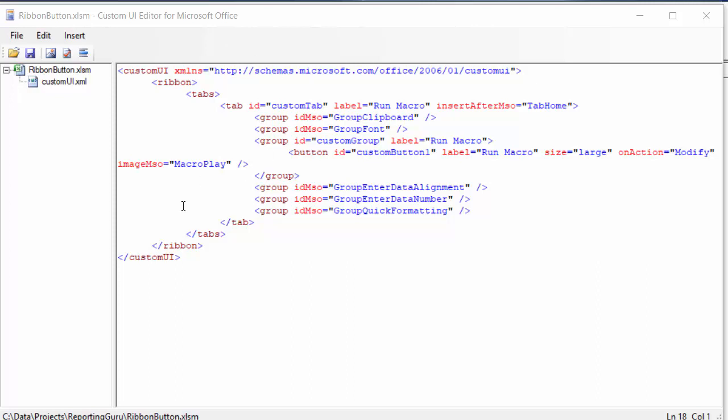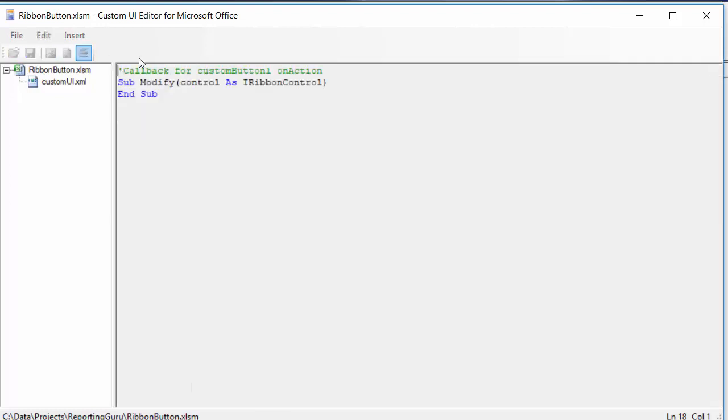The next thing I'm gonna do is to generate the code to put into my macro so that the button knows which macro to choose. Okay, so I'm going to hit this button and that is gonna generate my callback code. And so I'm just gonna copy this line here. It says Sub Modify Control as IRibbonControl.